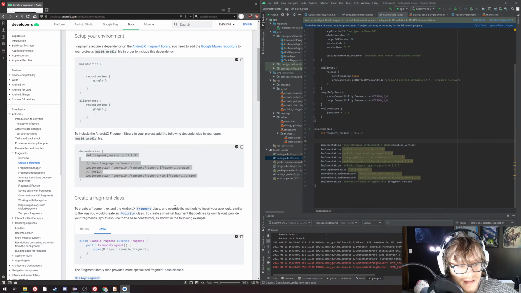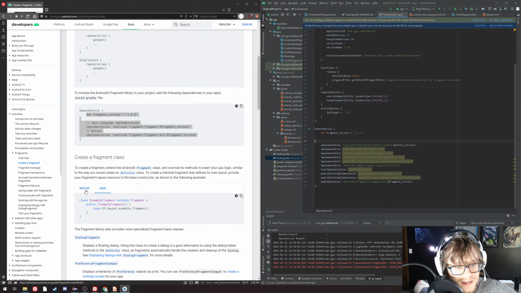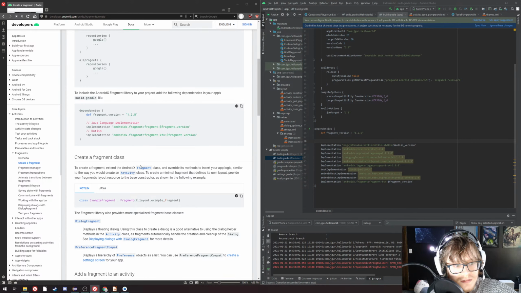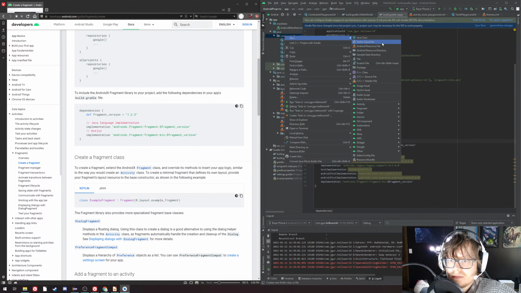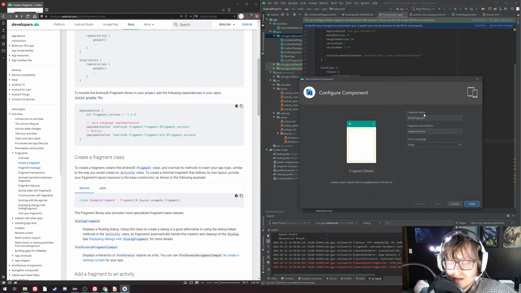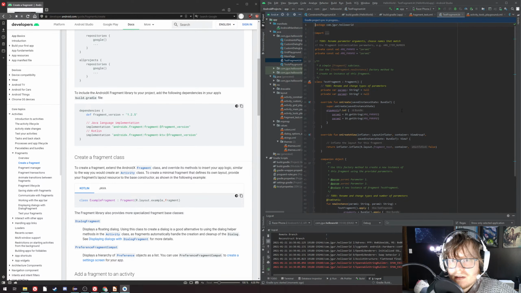That's good. Alright. How do I make a fragment class? So to create a fragment, extend the Android X fragment class. Let's try it. New. I guess I got to go to fragment and make a blank fragment. I'm going to call it test fragment. And I'll make it in Kotlin. Where's my test fragment? Well, look at all this extra stuff that it added to my test fragment.